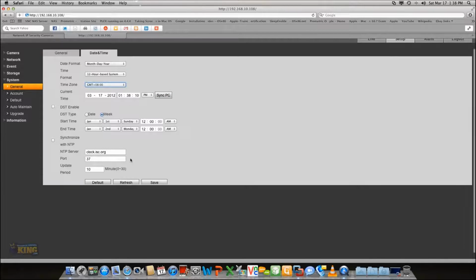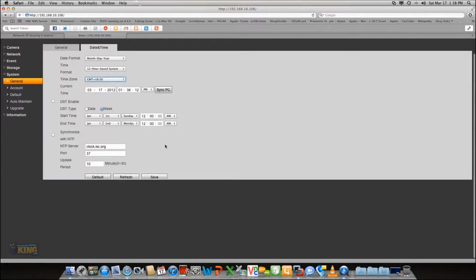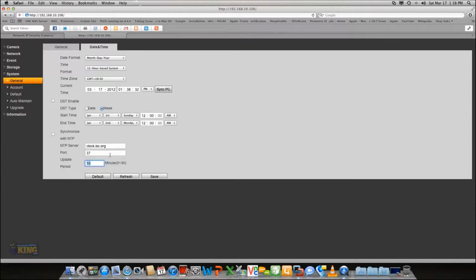And you can set up an NTP server that basically will synchronize your current time based on a server that you configure here. There's thousands of servers out there that you can configure. If you wanted to do that, you have to forward this particular port to the IP of the camera. And this is the interval of how long the camera will refresh and talk to the NTP server for you to get the new time. DST enable if you wanted to configure that as well.